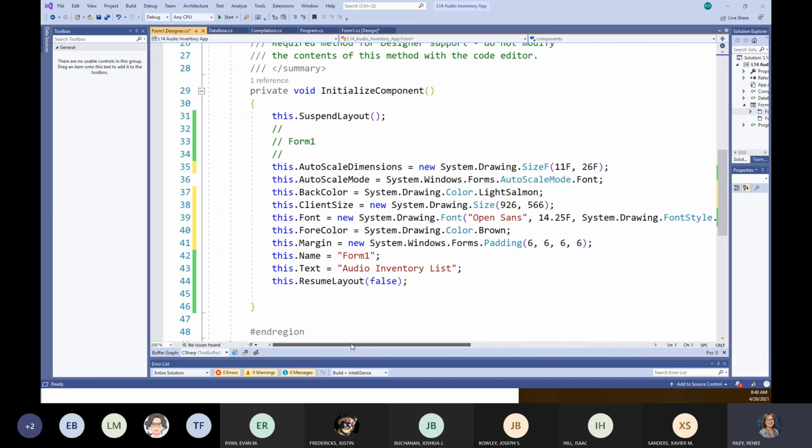So if I wanted to know how to set a font in code, I could find this font line of code right here in this Windows generated code, and utilize that in my own code. Okay, does everybody see how that code is getting generated? Okay, let's go back to our form.